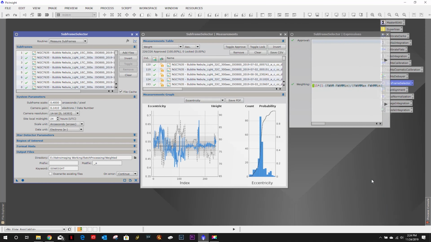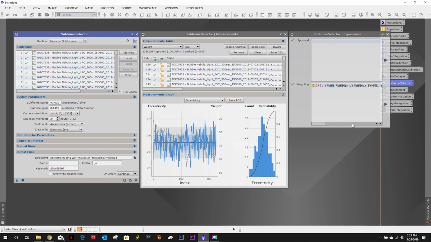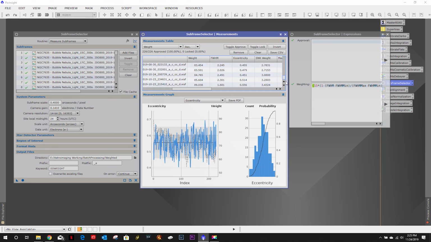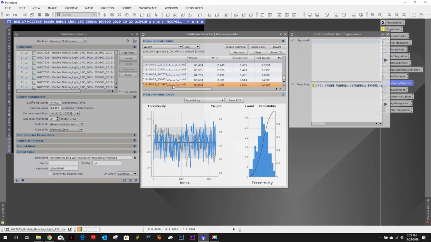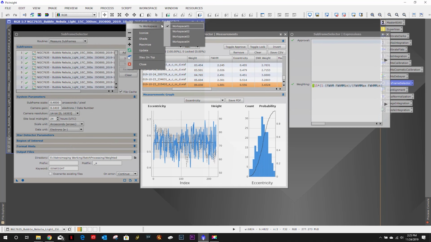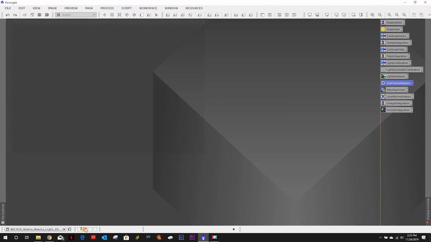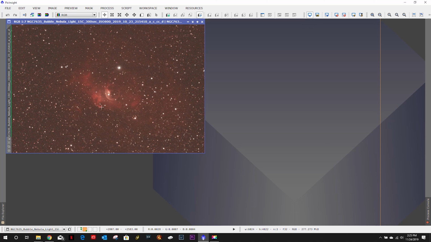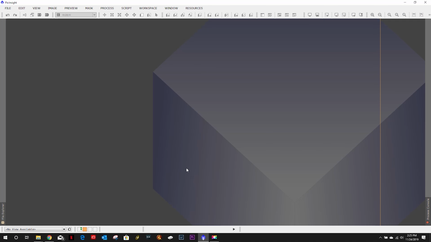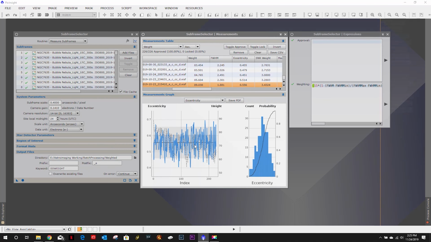Okay, so that's done. Let's take a look at our files. They're sorted by the weight values. So I'd just like to open one up here real quick. Move it over to Workspace 2, and just take a look at it. Pretty well centered. So that's going to be a good reference image. So let me make a note.